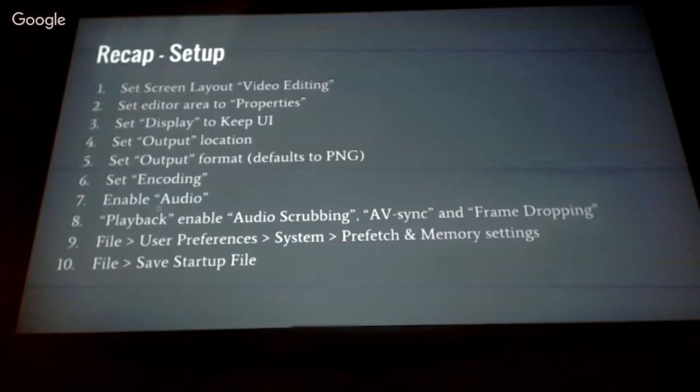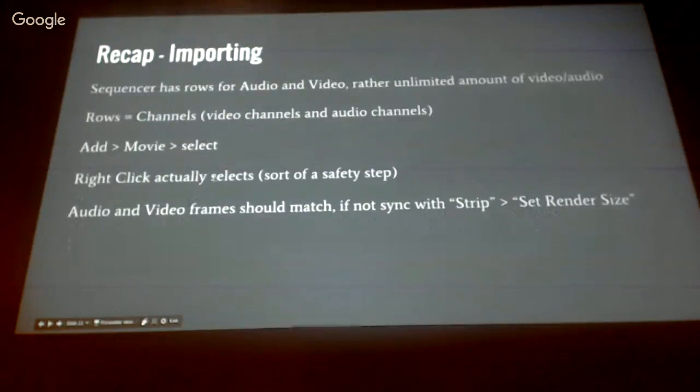Back to the presentation. So on the importing, I did not show the import at all, did I?